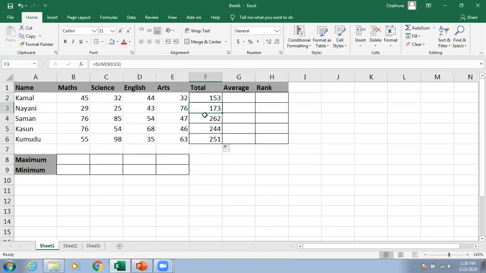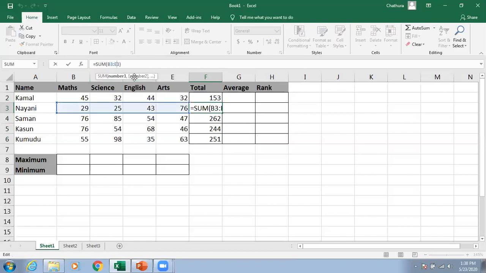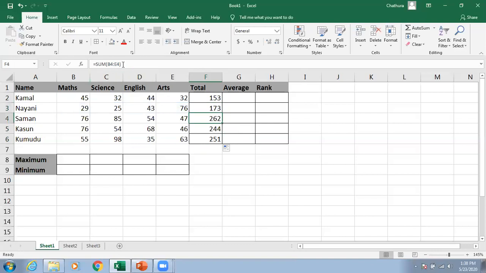If you see the formula on the next cell, it is automatically updated to B3 to E3. See, next one, B4 to E4. It's automatically updated. So when you drag it down using the fill handle, the cell addresses will be relatively updated. Relatively means if you drag down, the row numbers will increment. If you drag right, the column letters will be incremented. Like that, it will be relatively updated.